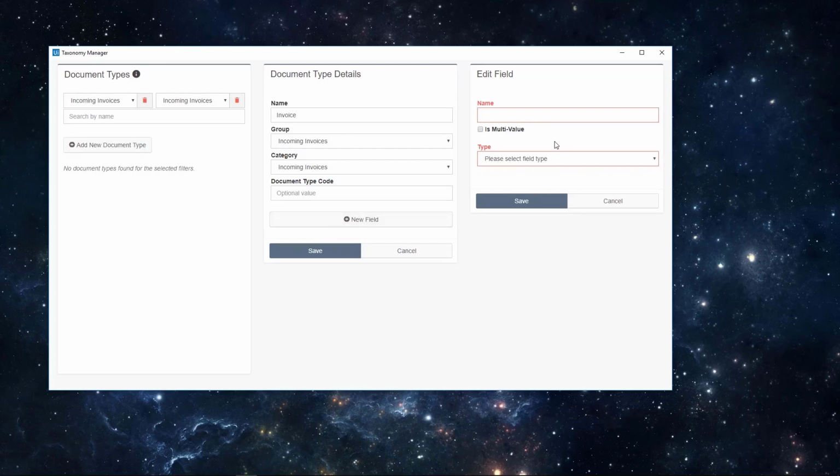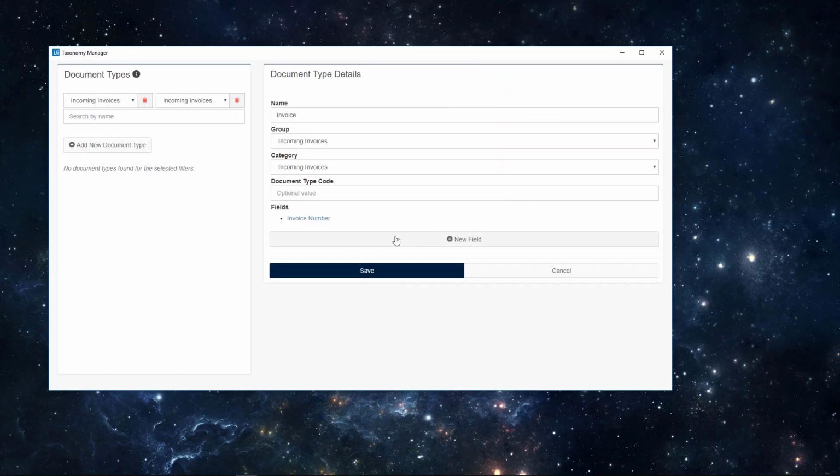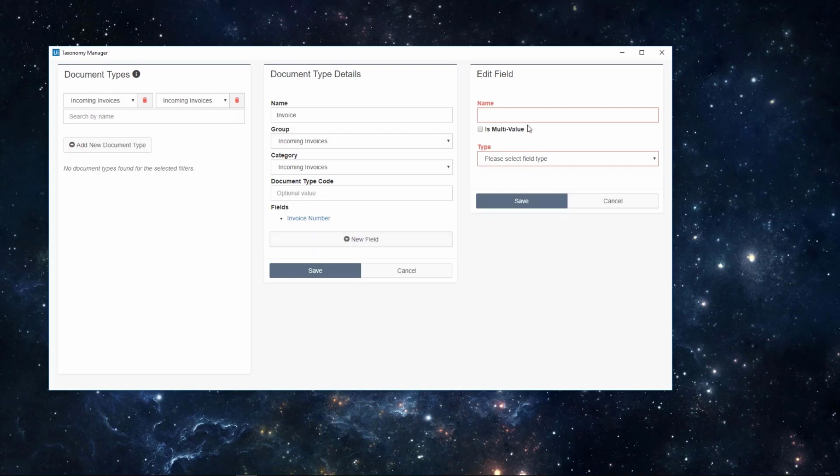We can enter a name, specify whether our field has multiple values, and select the appropriate type out of all the available ones in the drop-down menu. Since the first piece of information we want to extract from the invoice is the number, we can type invoice number in the name field and set text as the type. Click Save.